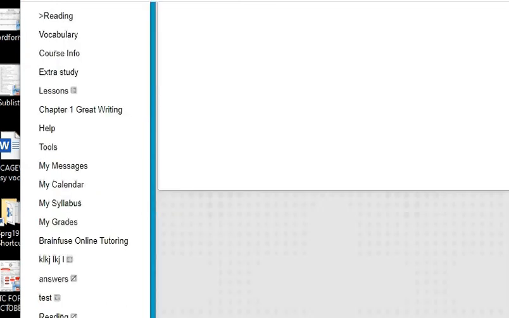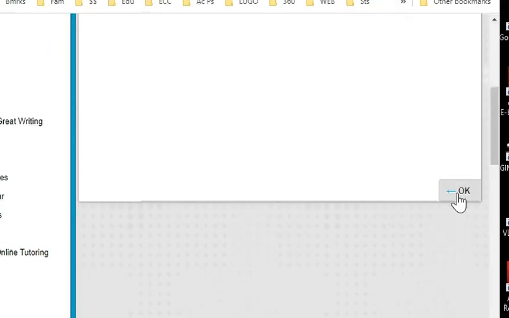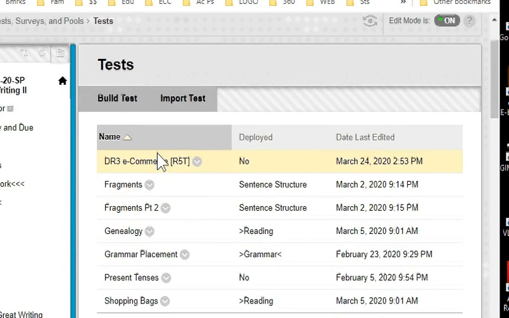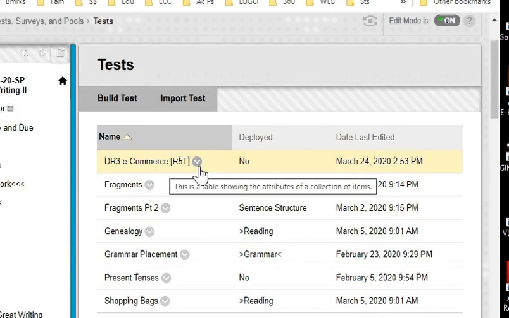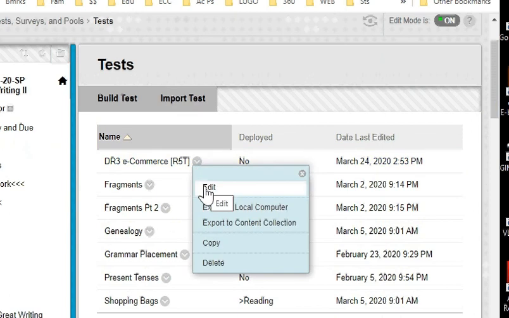At this point I can click on OK. You can't see that. I'm going to click on OK, which is basically just a back button. And here it is on my list of tests. And many people would like to check it at this point, but it shouldn't have any mistakes in it. All the questions should be correct. If you want to check it, you could.